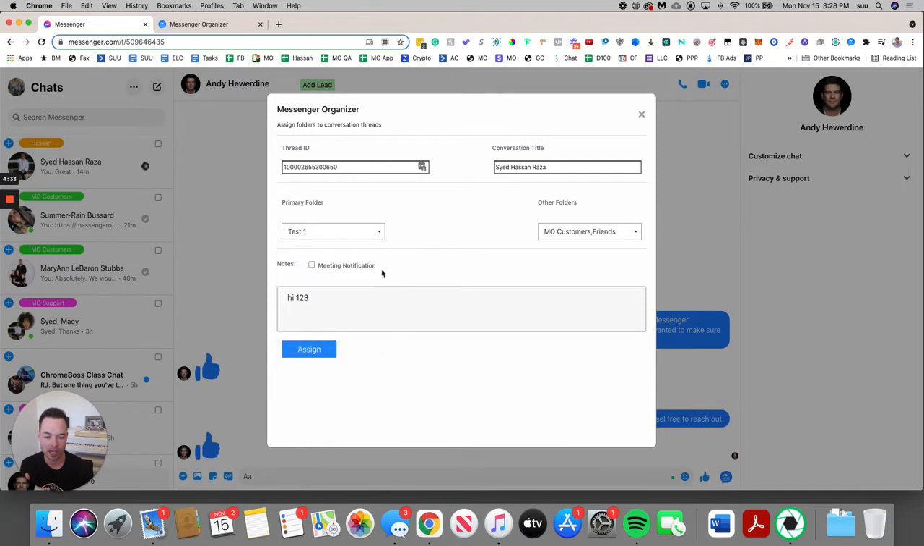Okay, so Hassan, who's a developer of Messenger Organizer, if I wanted to go and add him to that test1 folder, I could hit that. And if I wanted to change what secondary folders he's in, for example, I could do that. And if we've got 3 different items there, I could add notes specifically about our conversation.